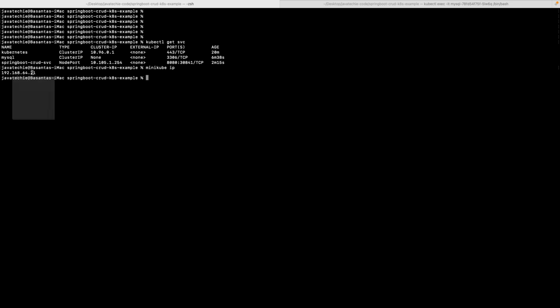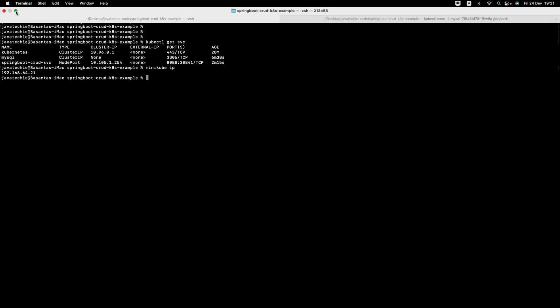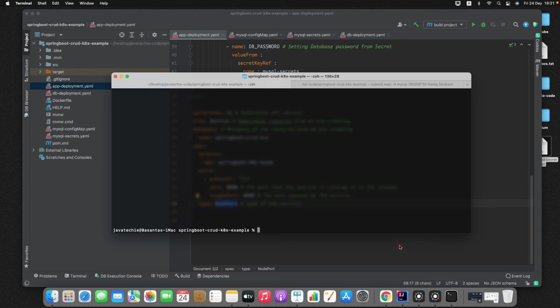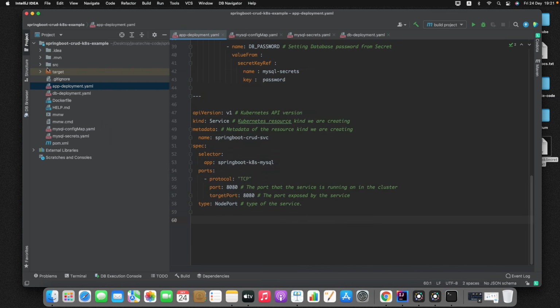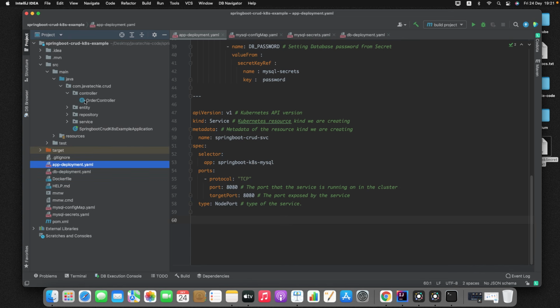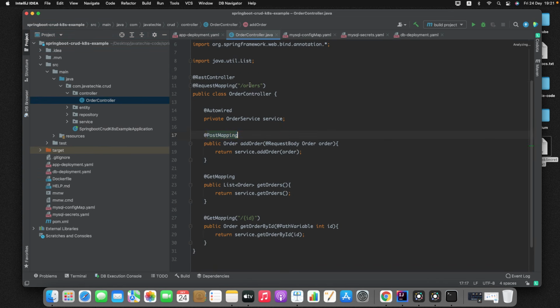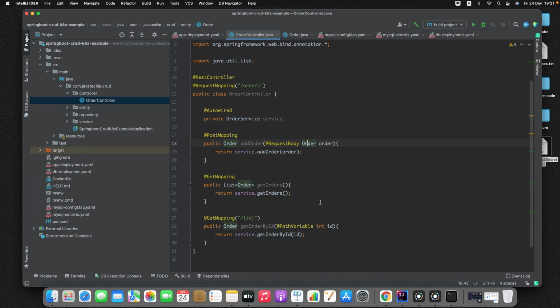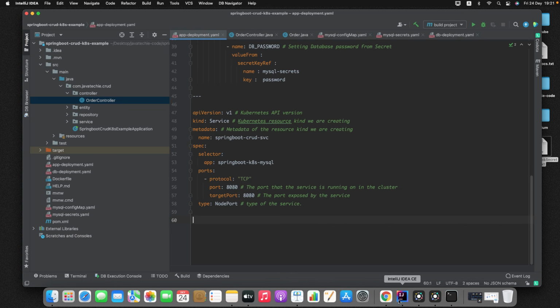Both are same. Okay, so I'll just copy this, and this is the port. So I'll just try out this particular endpoint. Let me go to the Spring Boot application controller to check what endpoints we have exposed. Just go to the controller, just orders, post and get. Okay, that's correct. Now let me check the attributes: ID, name, quantity, price. That's correct. Now let me go to Postman.